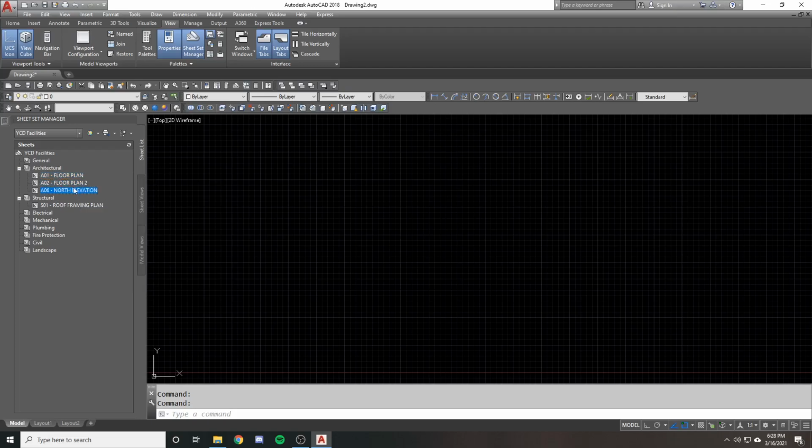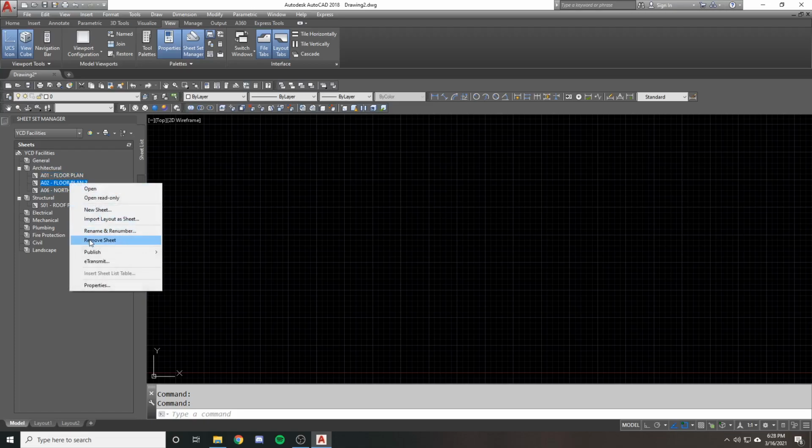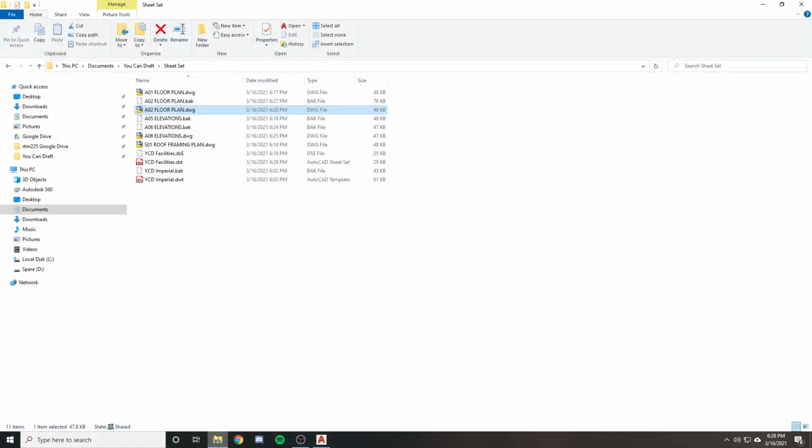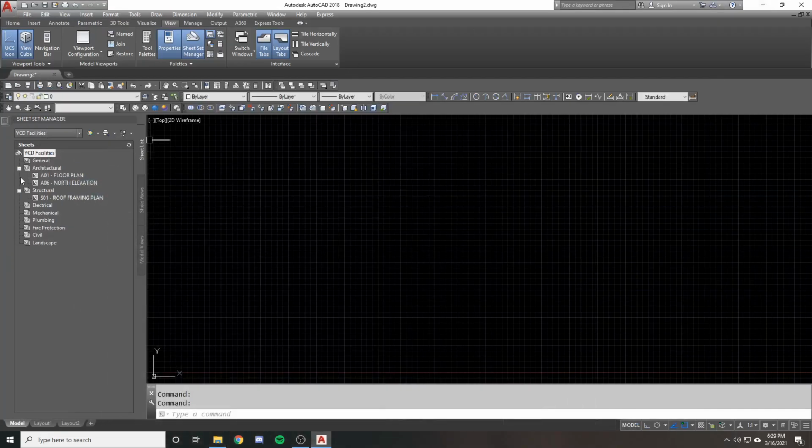You can just say, okay, you know what? I actually don't need this floor plan 2. I'm going to remove it. It's letting you know, first of all, it's a confirmation box so you don't accidentally remove something, but also noting that the layout and the drawing file will not be deleted. So when you go back to your file manager, this file is still here. Don't think that just because you removed it, it's gone forever. It's not. It's still in your folder structure.